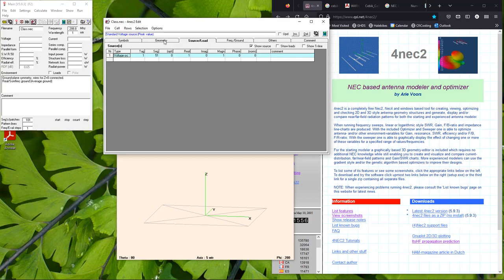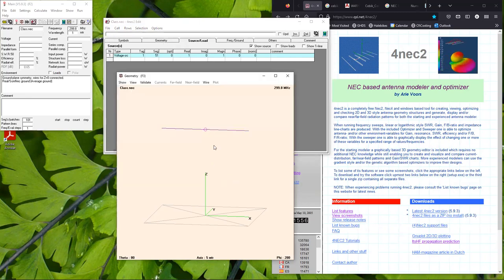And the cool thing is that the software will actually show you the geometry that you created. And sometimes you realize, this is totally messed up, as soon as you see the picture. This is my antenna at this point. It's fed in the middle. That's the source. It's 101 segments long. It's 10 meters long. It's 10 meters above the ground.